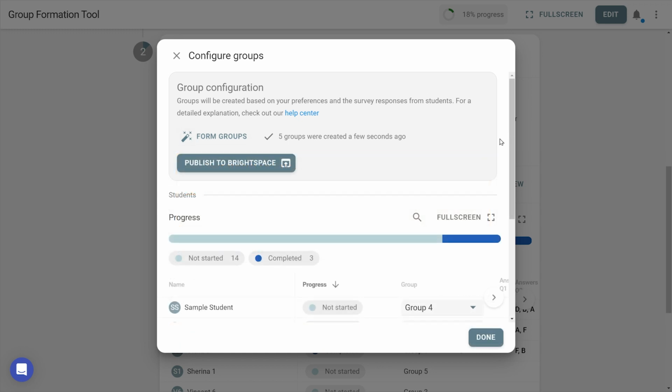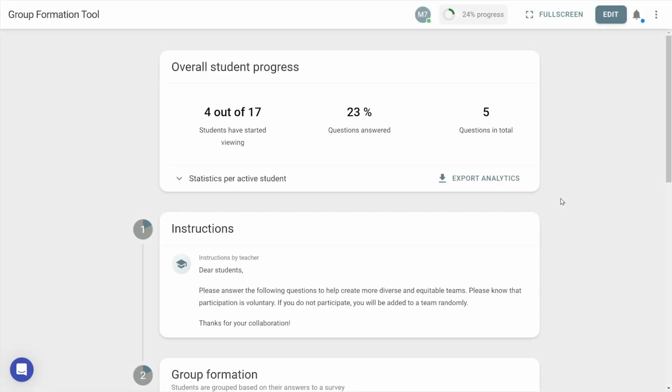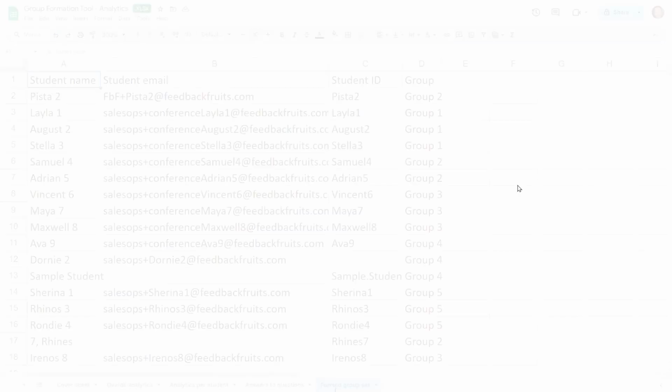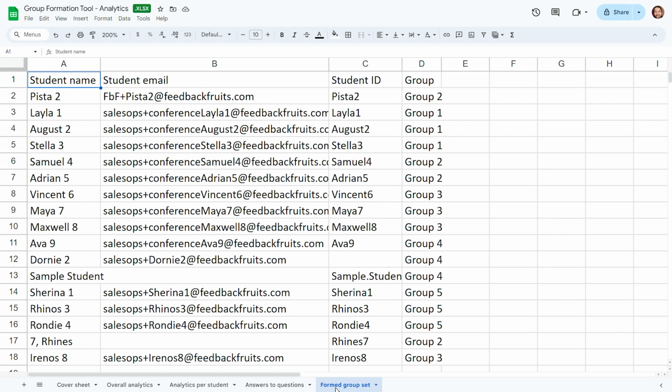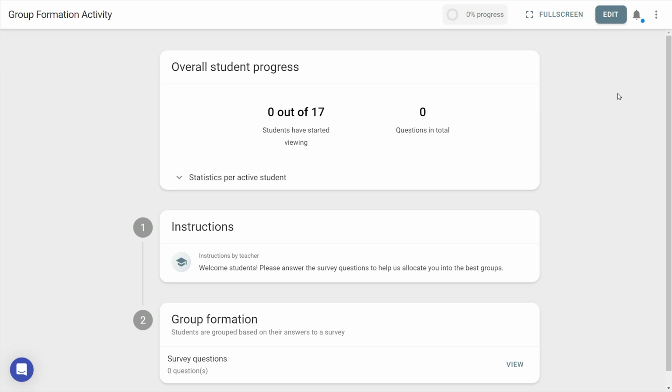To do this, click on the Publish to LMS button. Do note that the process differs depending on your LMS. You can see our Help Center article for the details on your specific LMS. And remember that up at the top, with Export Analytics, you can get a download of the groups which can be adjusted to align with the requirements of your LMS for a successful group import. For now, let's move on to see how to configure the activity.